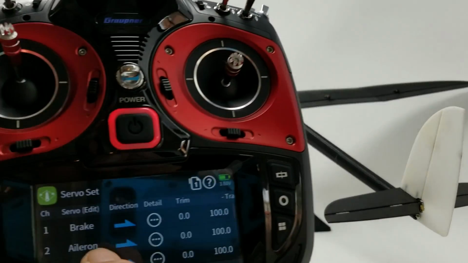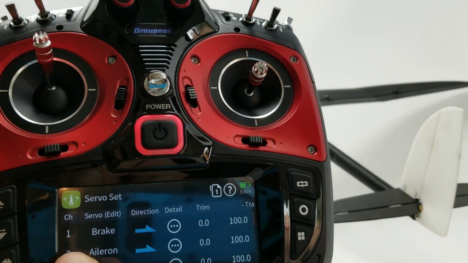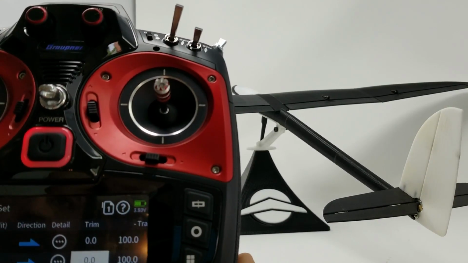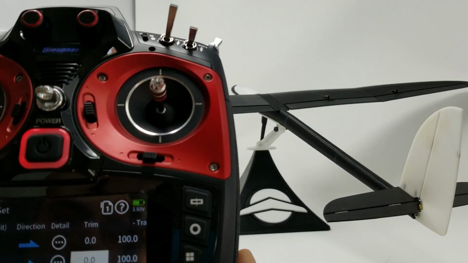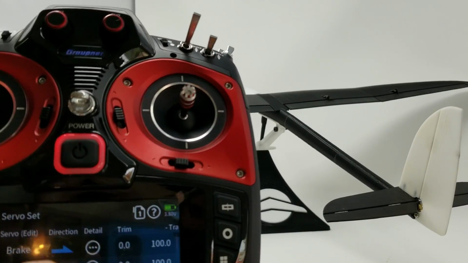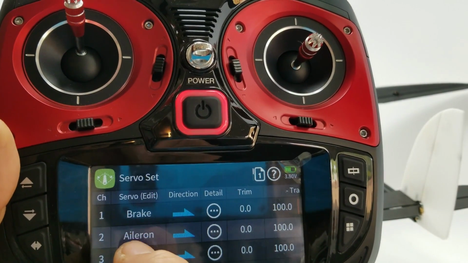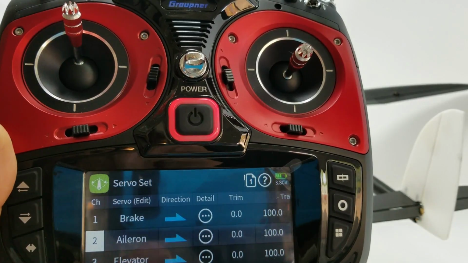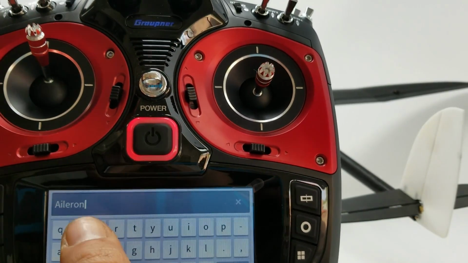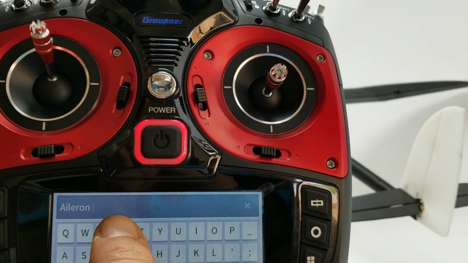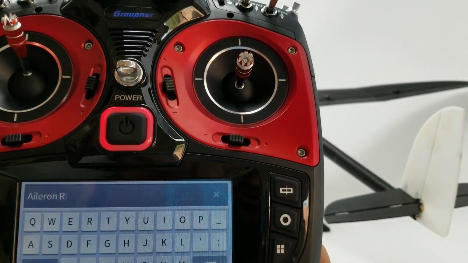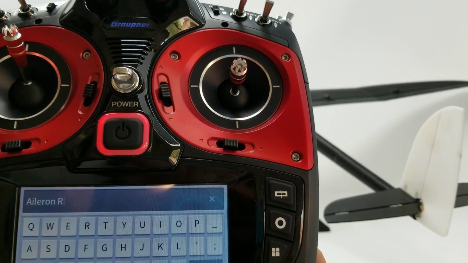So what we can do is test the channels. We'll start with channel 2, which just says aileron. And I'm just going to grab the trim and move it. And that's moving the right aileron. So I'll set that back to 0. And then I'm going to touch the aileron icon, and you can rename it. So I'm going to call that aileron R, so I know it's the right aileron. This is going to make it much easier for me to quickly program the model.